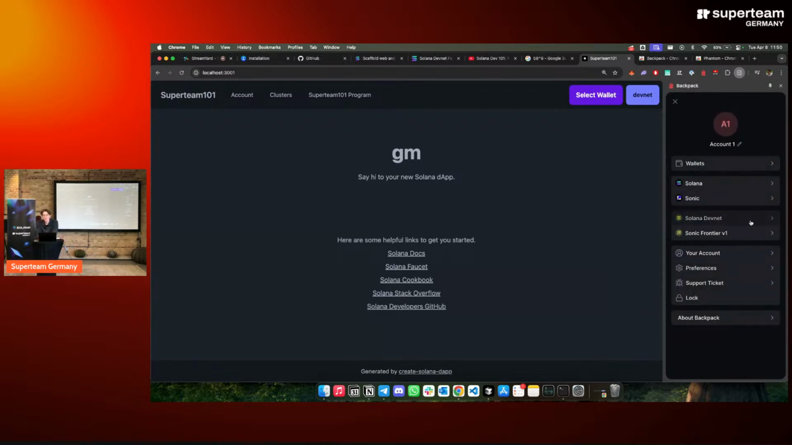I see there's a developer mode. Yeah, maybe you would have to turn the developer mode on. It's also similar if you have Phantom. There's also a developer mode there. You might activate it. I don't see it right now because probably I have already turned it on. But then hopefully you should see the Solana DevNet. Okay, nice, great.